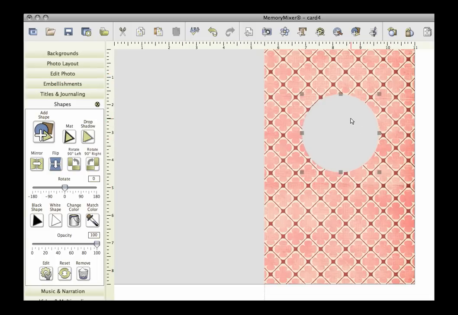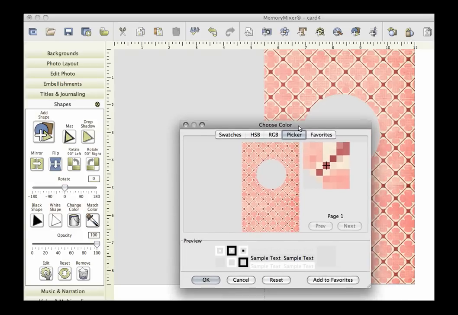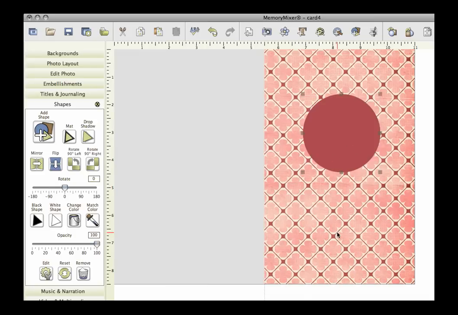And now I want to change the color of this circle. So I'm going to come in here to match color, and this is going to let me choose any color that's already on my background and match this circle perfectly to the background. So I'm going to come up. You can see I have my little cursor going here, and you can see over here the colors. Zoom in. I'm going to come into this kind of dark rose color, click OK, and you'll see it automatically matches perfectly. And it's so easy. One of my favorite things that I do on my Memory Mixer.